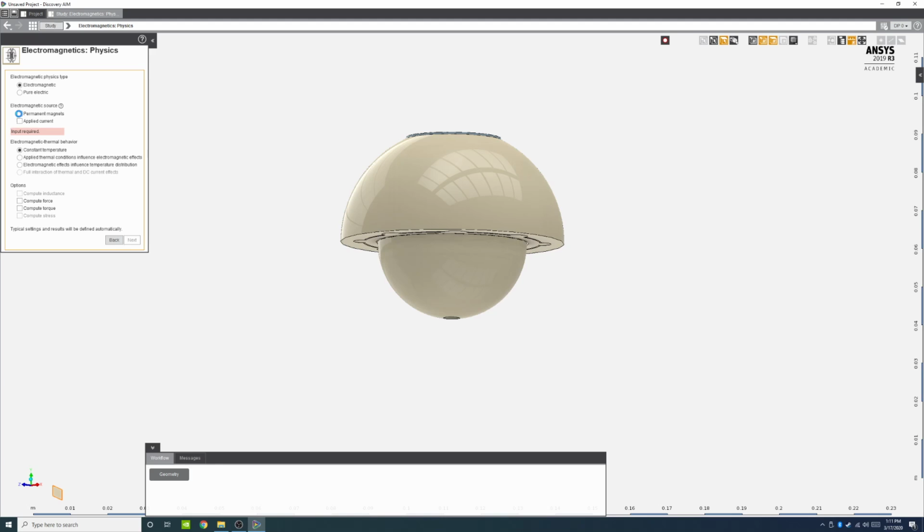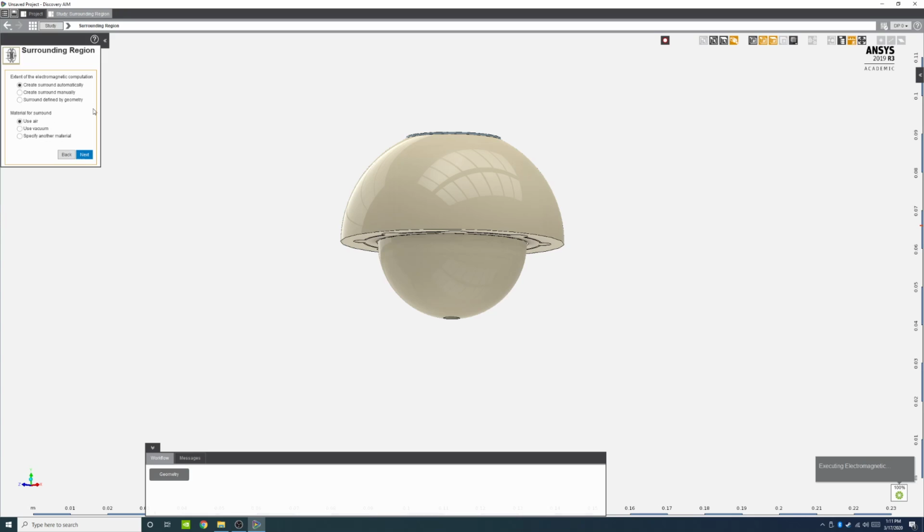Over here, we want to select permanent magnets as our magnetic source, constant temperature. Do not select compute force and compute torque yet. We'll be doing that later, and I find that when I select them in here, it just causes headaches down the line as it tries to figure out what we're trying to do. We'll want to create surround automatically, and we can stick with air.